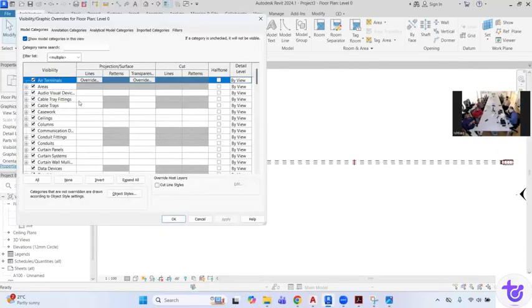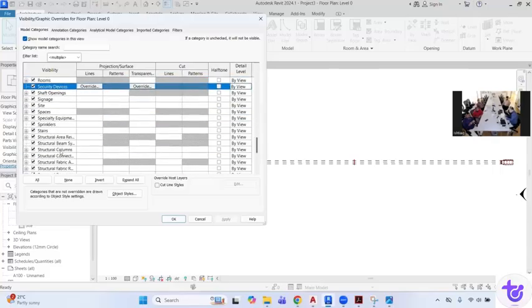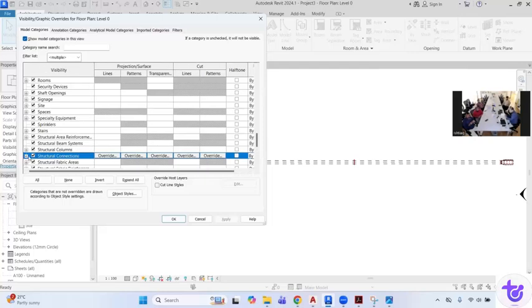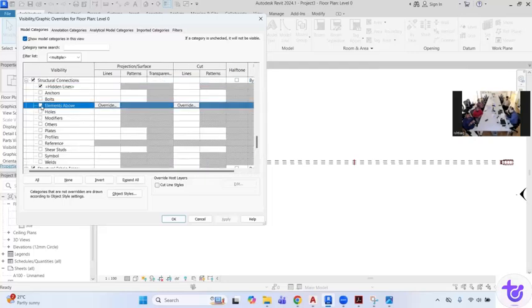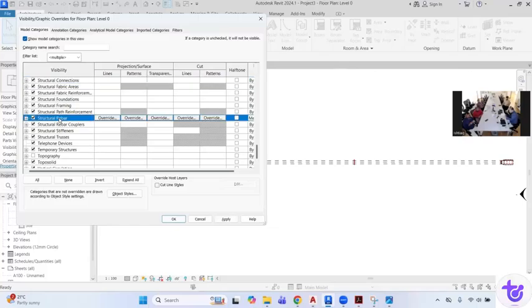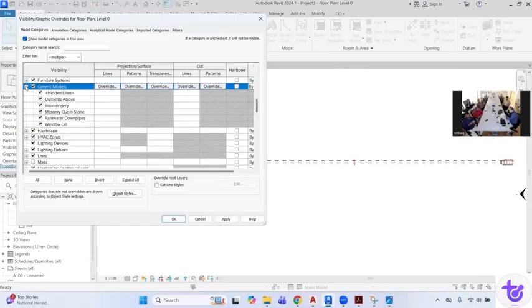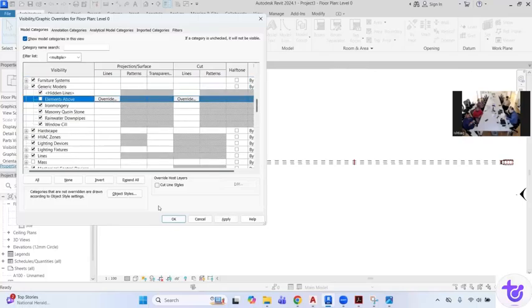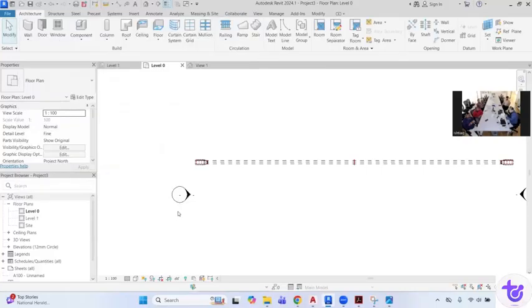And then again, there are three categories. The second one is the structural connection. Yes, again, you have to go to elements above. And then the last one is the generic model. Again, you have to go and turn it off in level 00.